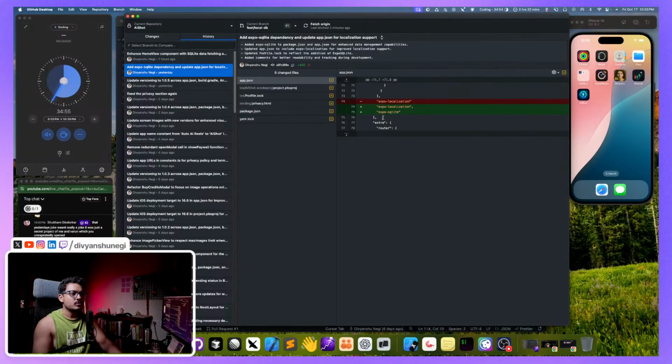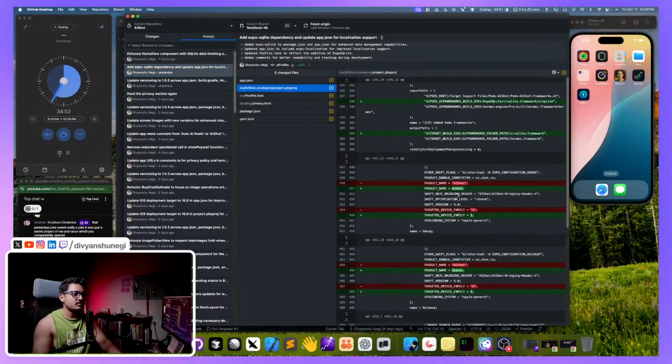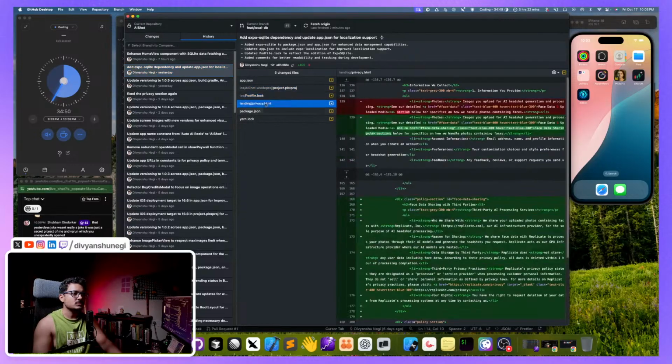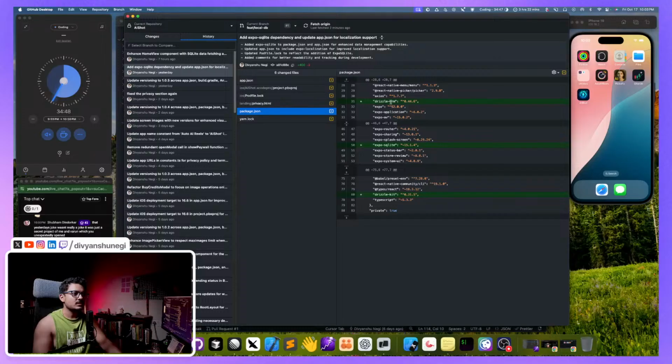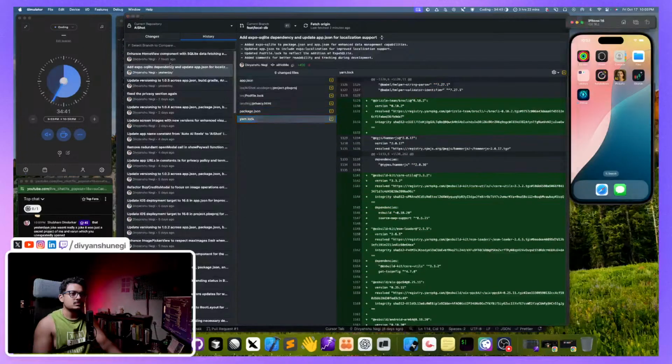I have to look at these branch changes. So I have added SQLite. This is okay. I've added a Drizzle ORM, and there is Expo SQLite and Drizzle Kit. This is fine.